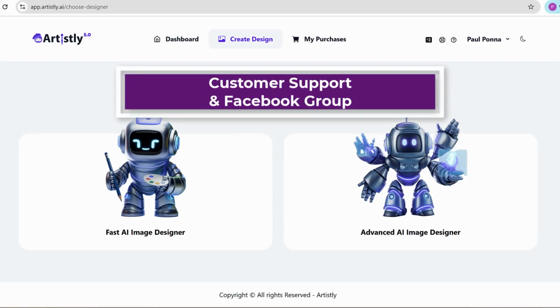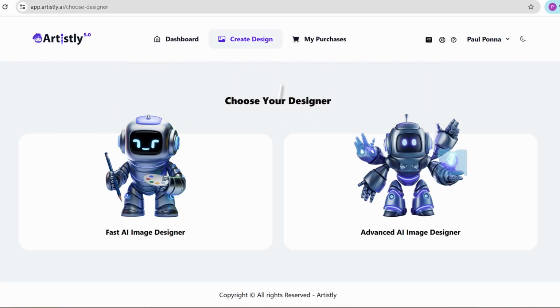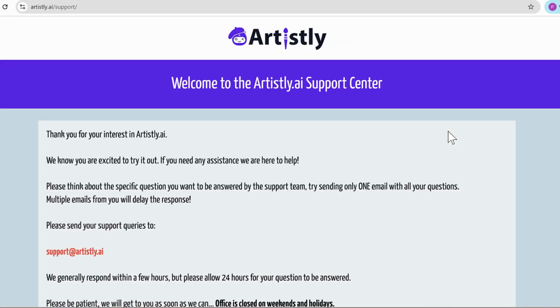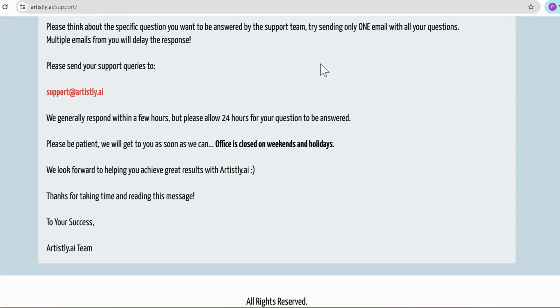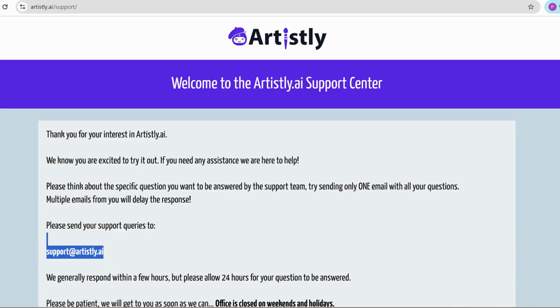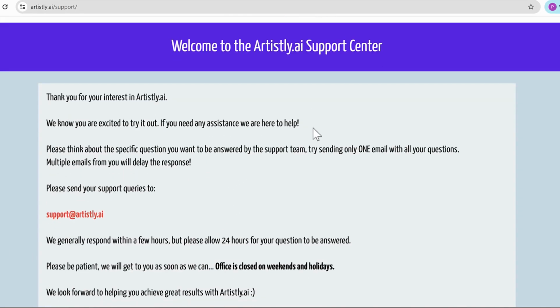We have customer support teams working 7 days a week. That means even on a Saturday or a Sunday, you should be receiving a response back from our support team. If not, just watch out for your spam folder or somewhere else where that email could have landed. All right, so that is the support tab that you see in the middle here. You click on it, and then you will see right here, support@artistly.ai, that you can email our team.